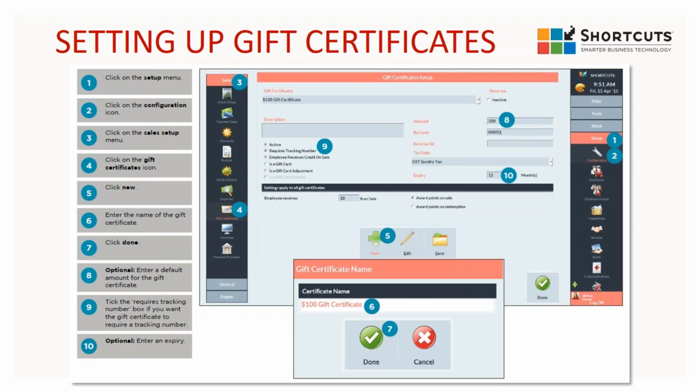Once you're on this window, Shortcuts traditionally has gift certificates pre-configured. But let's say at some point in the past you had disabled those or turned those off. One of the things you could do is tell Shortcuts to show you the inactive gift certificates just to see if there's a list of ones that were created previously. But if there's nothing there, then you can create an entirely new gift certificate.